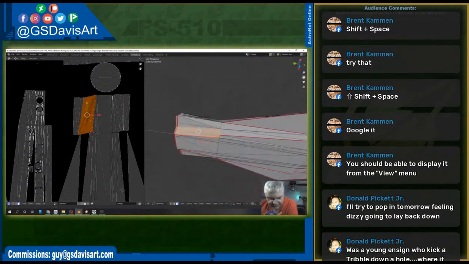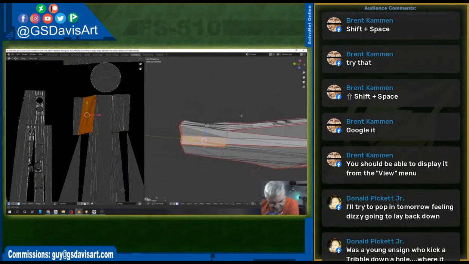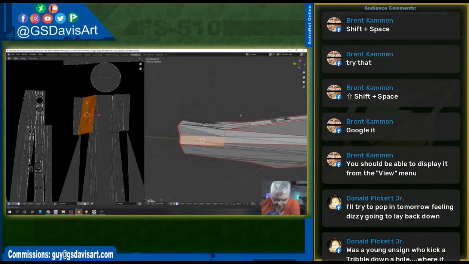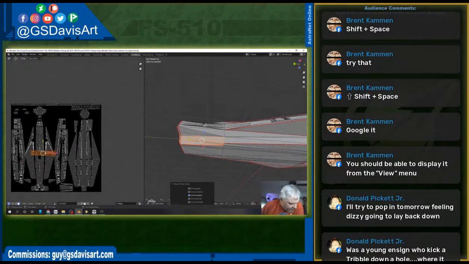What I can probably do, it's probably better. It's the same thing we just did over on the other side. Just come over here and kind of get it at a right angle like this, where it's somewhat straight, and then say unwrap, project from view. And just grab that.